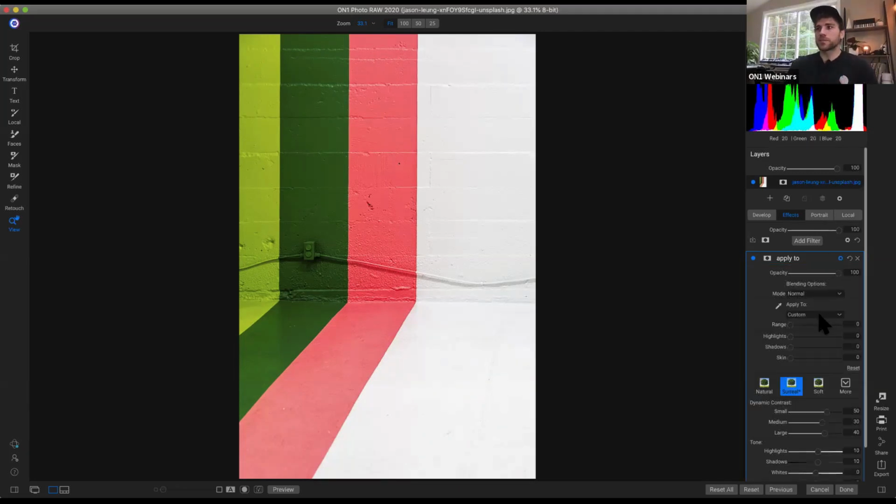Now with the apply to menu, because I've chosen custom, I can go in here and I can increase the range, but it's a very subtle range slider, and I've kind of found that it doesn't do a whole lot whenever you're modifying tones like this. So that's kind of that trade-off. When you're using color range masks, you have a whole lot of control on that mask and how to use it. But with the apply to, you're really kind of stuck in that one tone that you choose. But the one tone that you choose is really nicely blended. So again, just personal preference on how you want to use them.